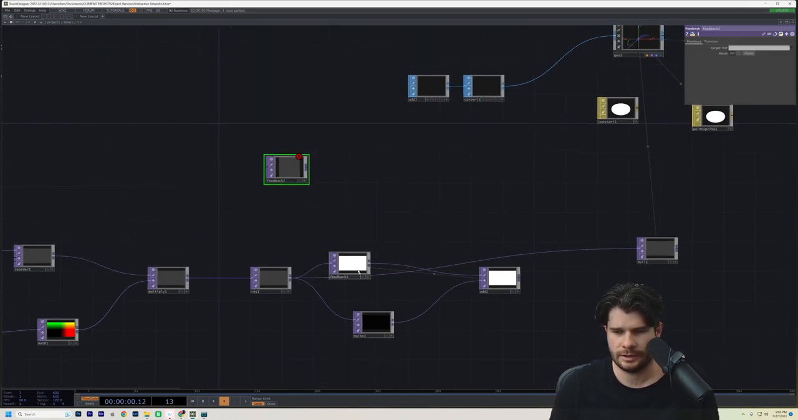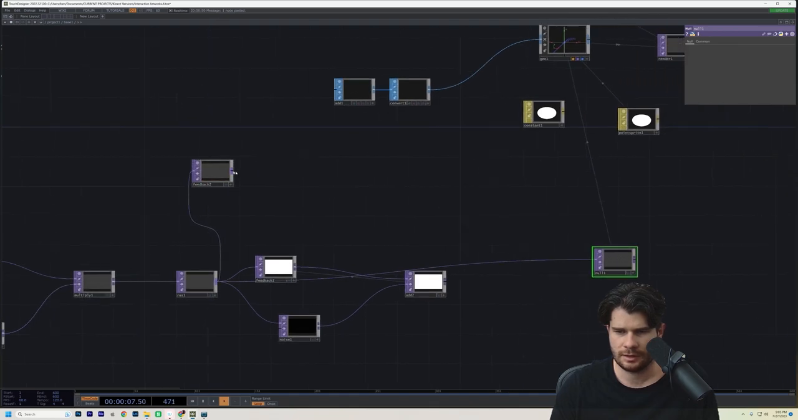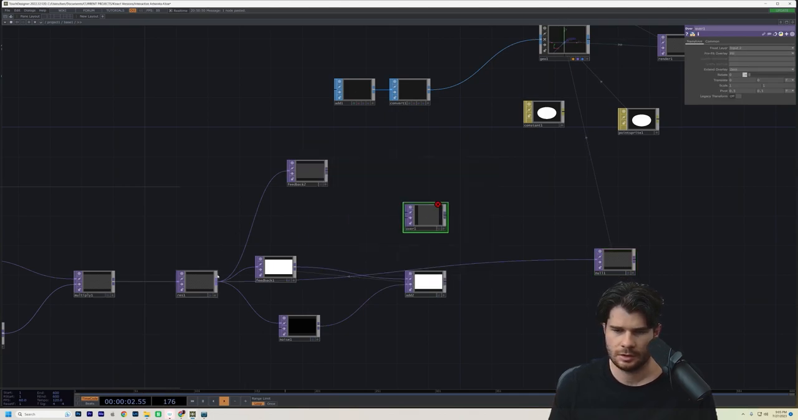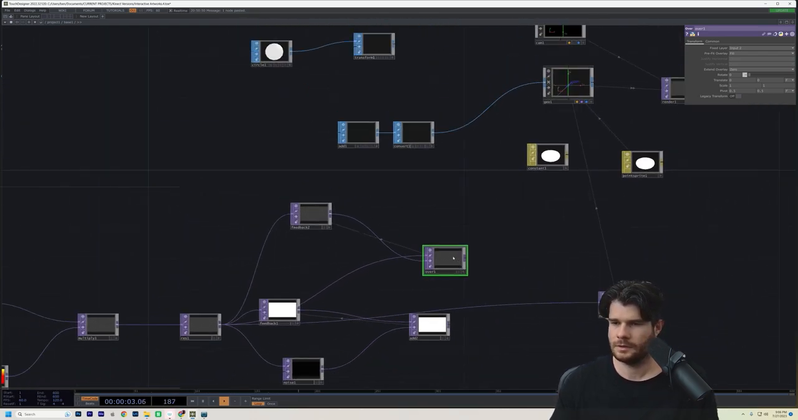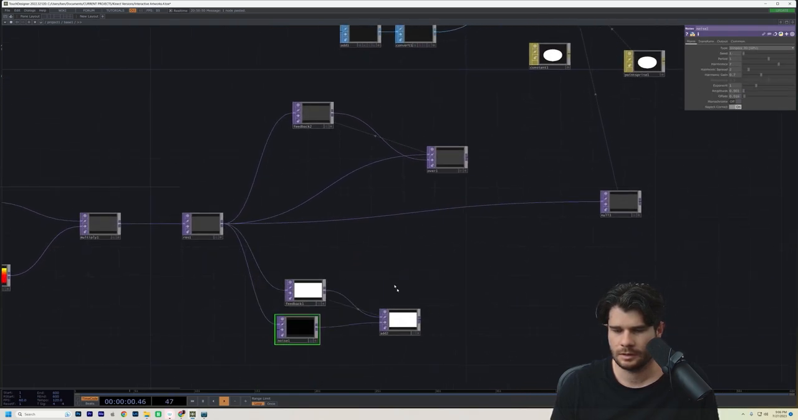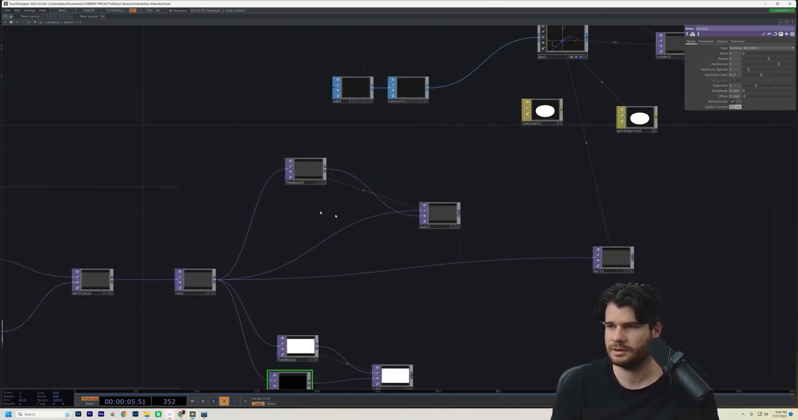So one feedback loop is going to do the movement, and one feedback loop is going to do the alpha. So after this res, this is our second feedback loop. This is going to be a simple over. So U over U by U. So this is going to make sure that our particles stay visible. And then this second one is going to reset their position.